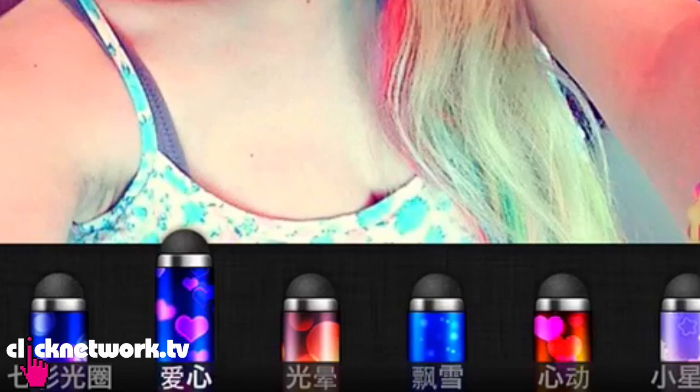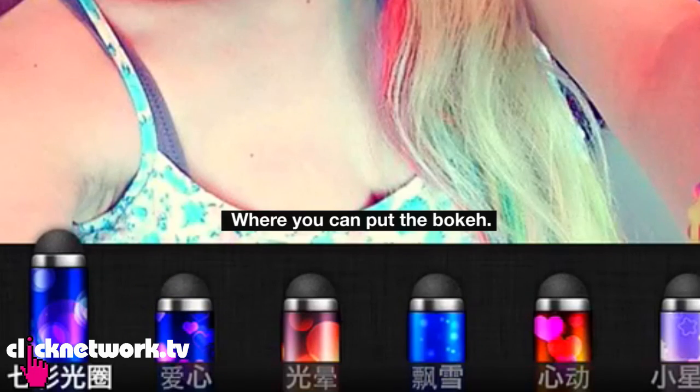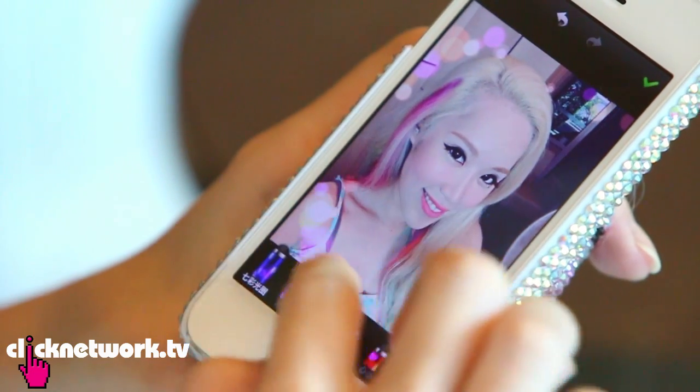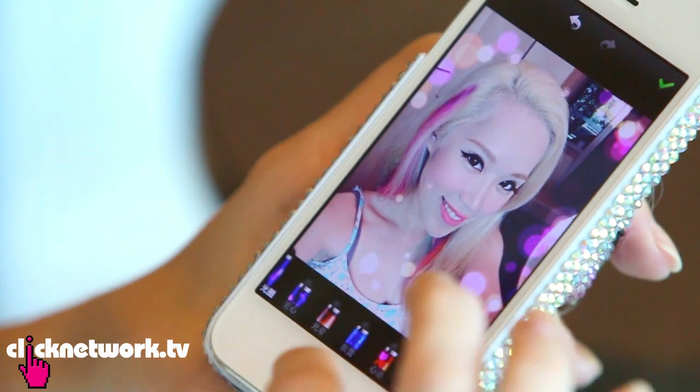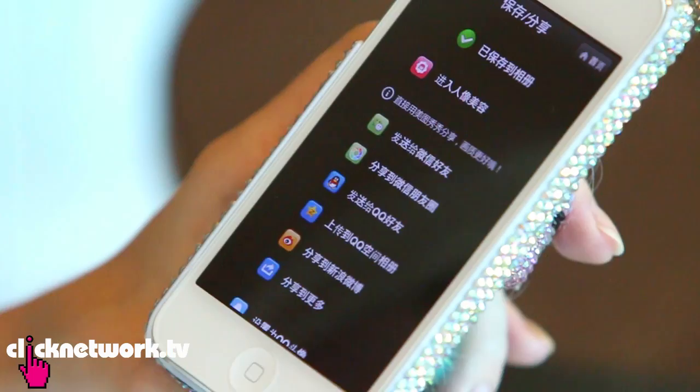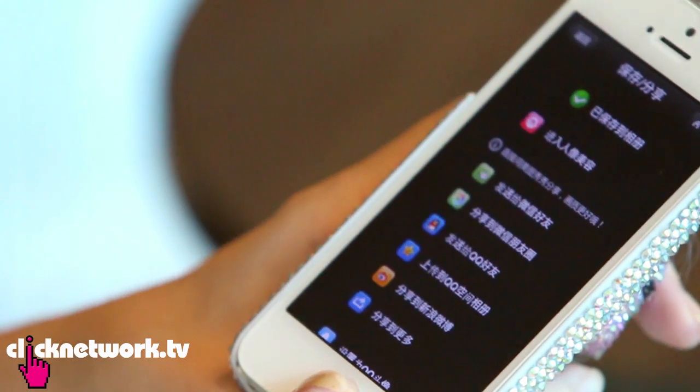And then you have this new thing where you can put the bokeh. Look! Ta-da! It's so nice. Yeah, so it looks like I was taken in really nice sunlight or whatever. Okay, now it looks good. So I'm gonna say 保存分享. And it's going to store it into my camera roll again.